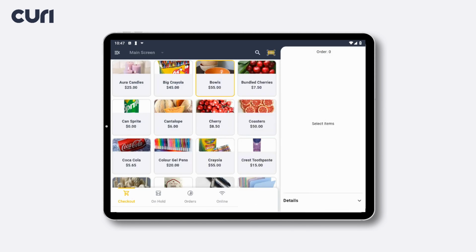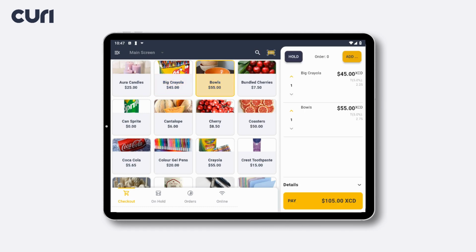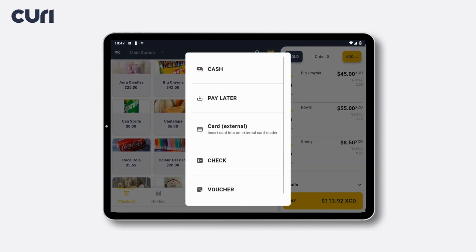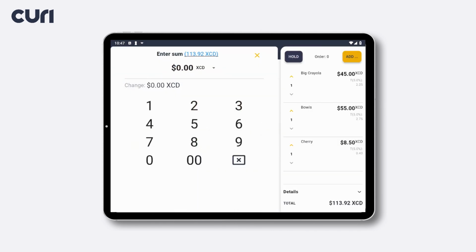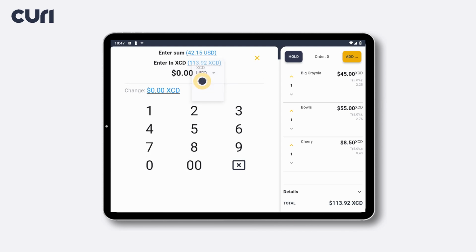Enter the items as you would for a regular transaction. Click the Pay button once the items are in the queue. Select the payment method. Next to the sum, click the arrow to access a drop-down menu of the foreign currencies you entered in the settings. Select the desired foreign currency to display the total in that currency, along with the change.